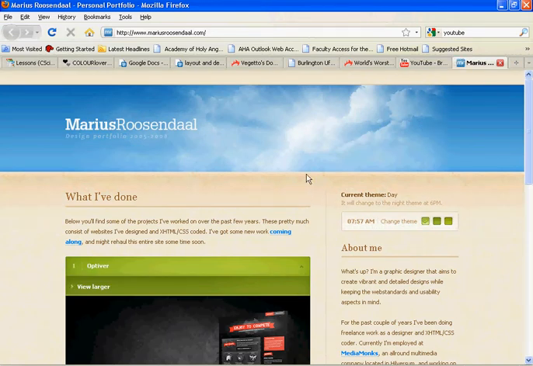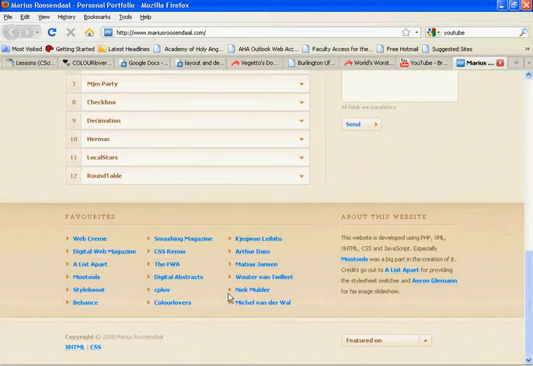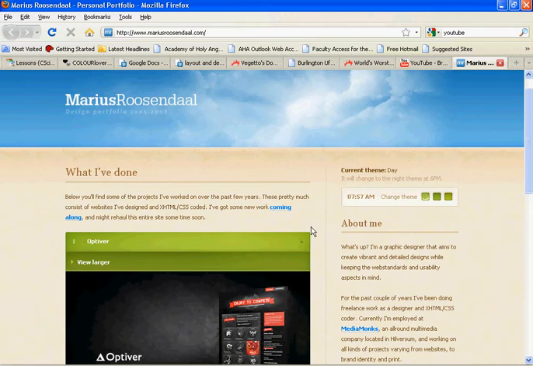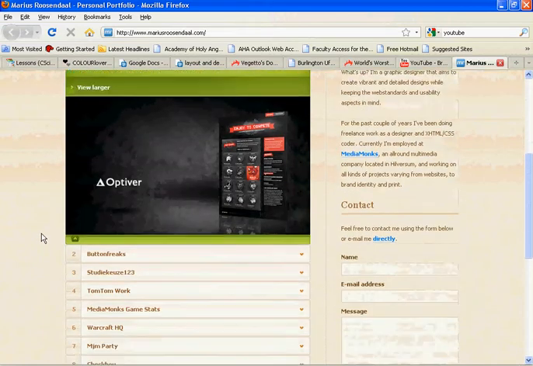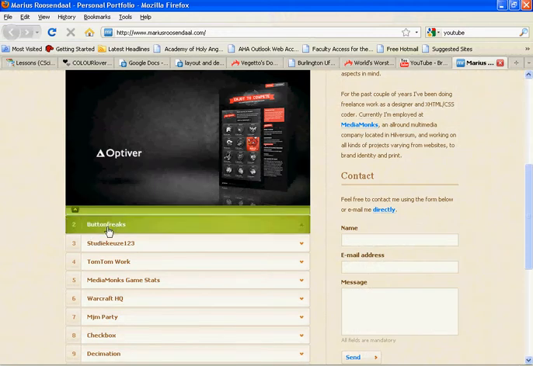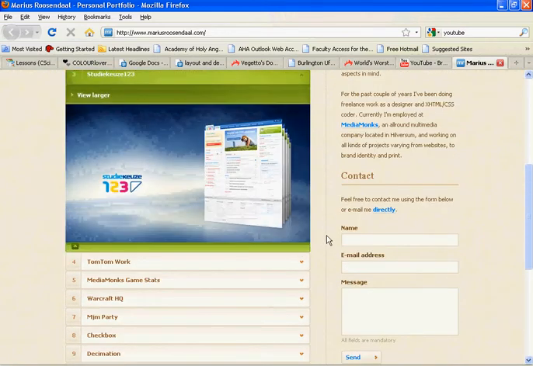Here's one that I really like. It's very clean and simple. It's got a clear header. It's got a footer. It's got 2 columns, okay? The 2 columns each serve a different purpose. The main column here, the bigger column here, is a portfolio. It shows different examples of what this designer has done.